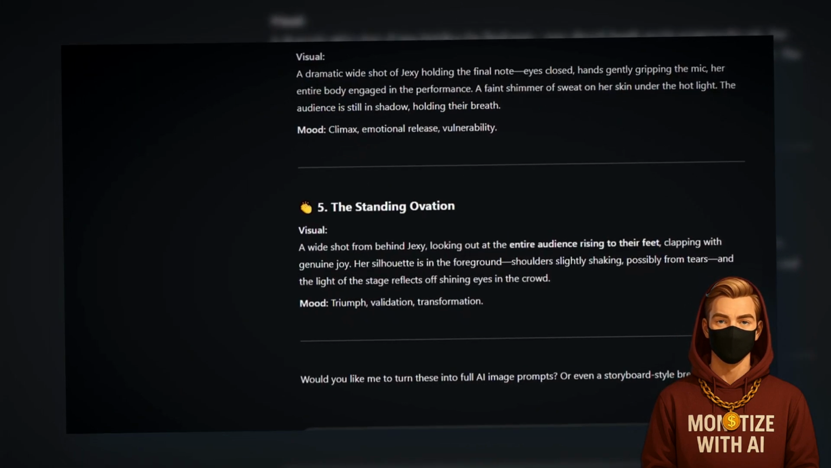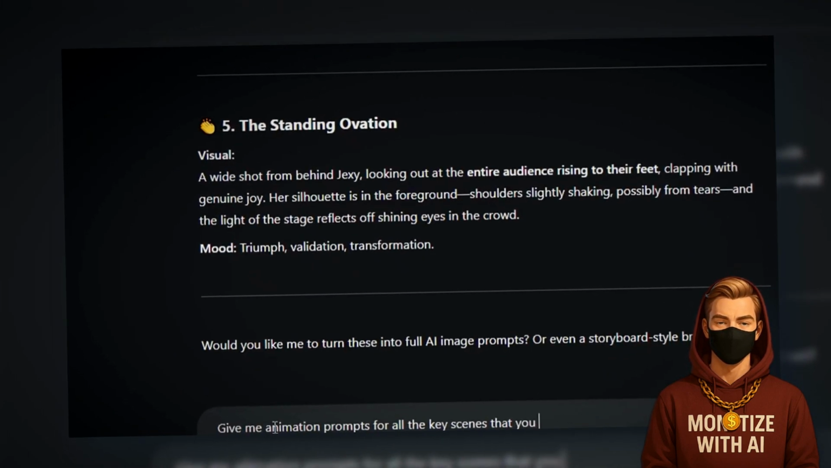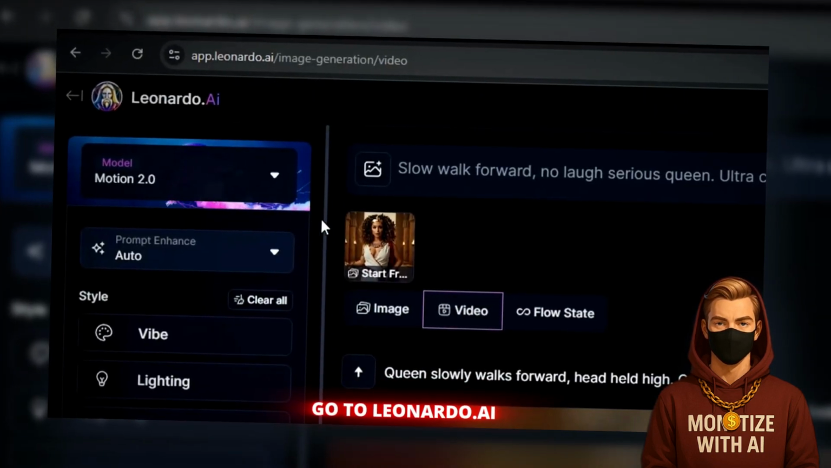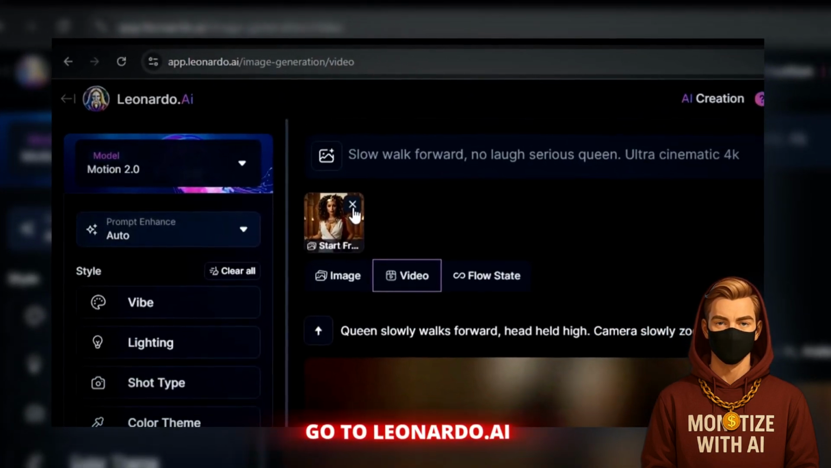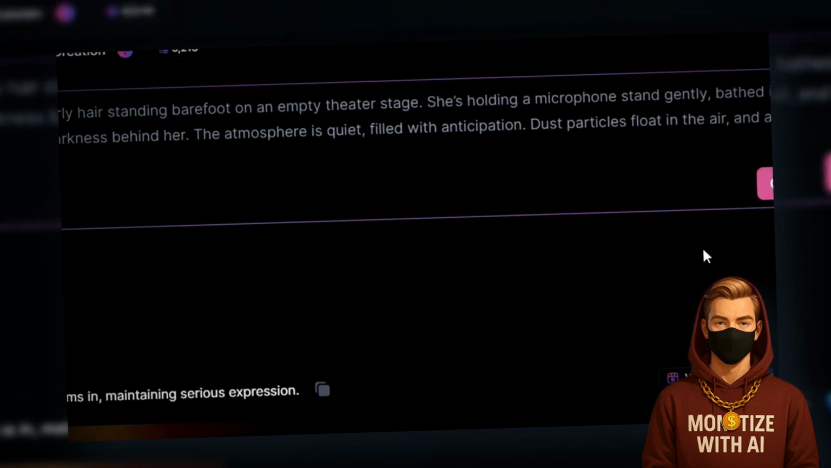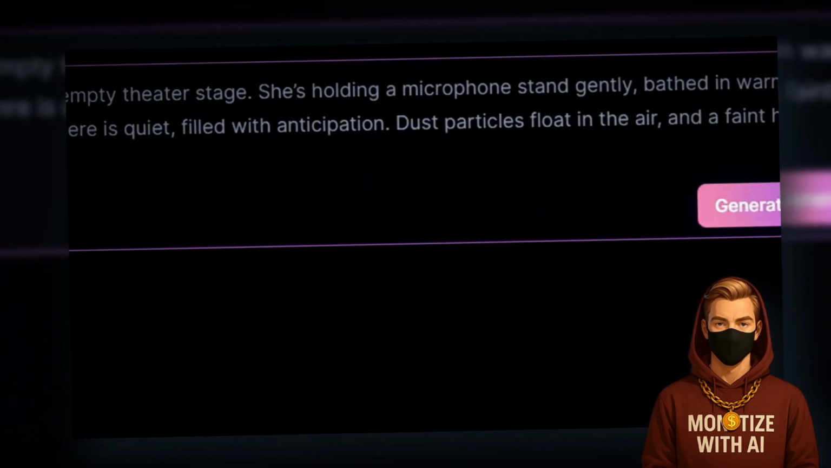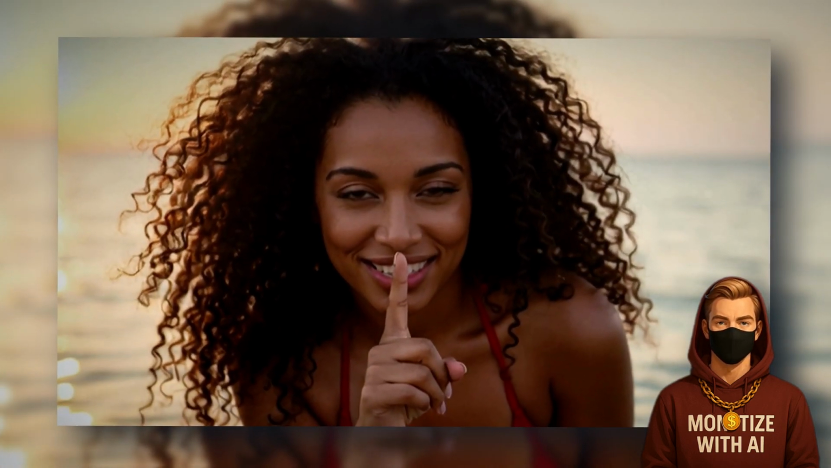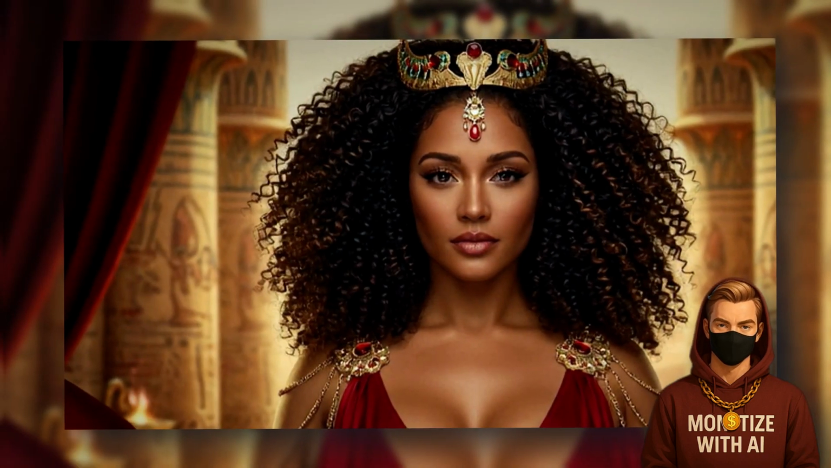I asked ChatGPT, give me animation prompts for each scene. Copy the first one. Go to Leonardo AI. Upload your image. Paste the animation prompt. Click generate. Do this for every image, and what you'll have is not just a visual story, but a full-fledged AI animation. One you can post, one you can narrate, one you can turn into a music video, a short film, or your next viral YouTube hit. And the star? Jexi, still looking flawless.